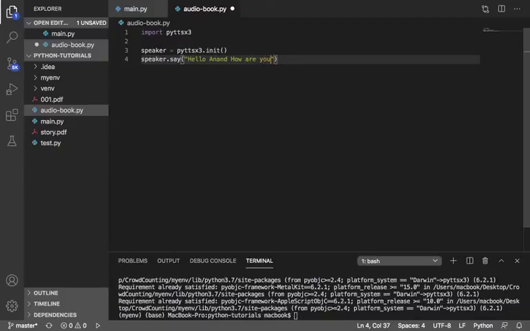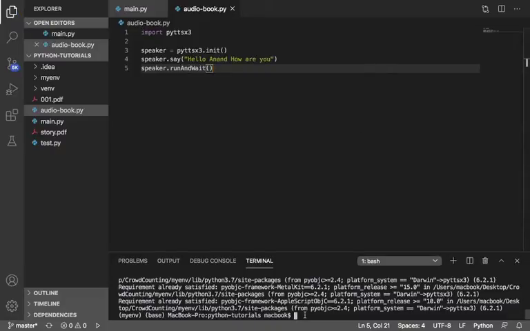After that we will give the command to run the text. So speaker dot run and wait. Okay, after that save the code, and we will simply run it.